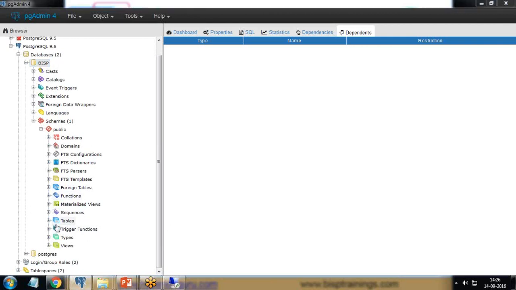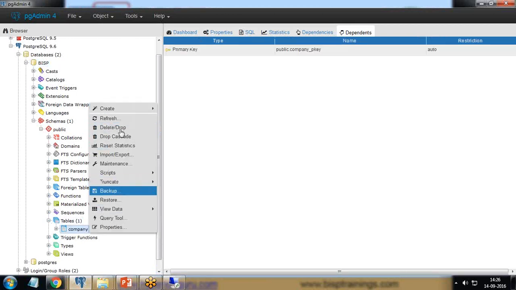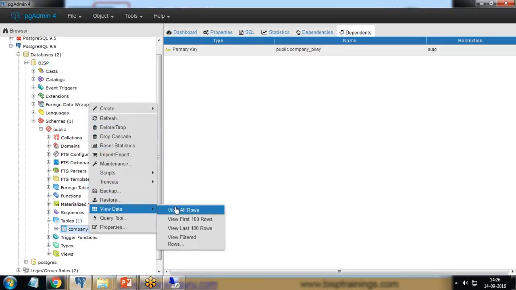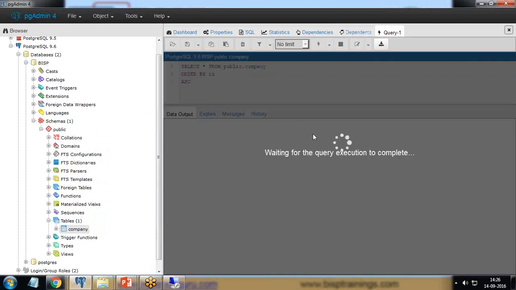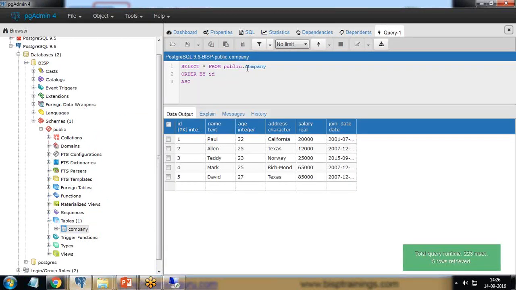Now I'm going to look at the tables. There is one table named company, and let's view the data. So I click on view all rows. It will run a query, select star from public company order by ID in ascending order. That's the data which exists in this table.